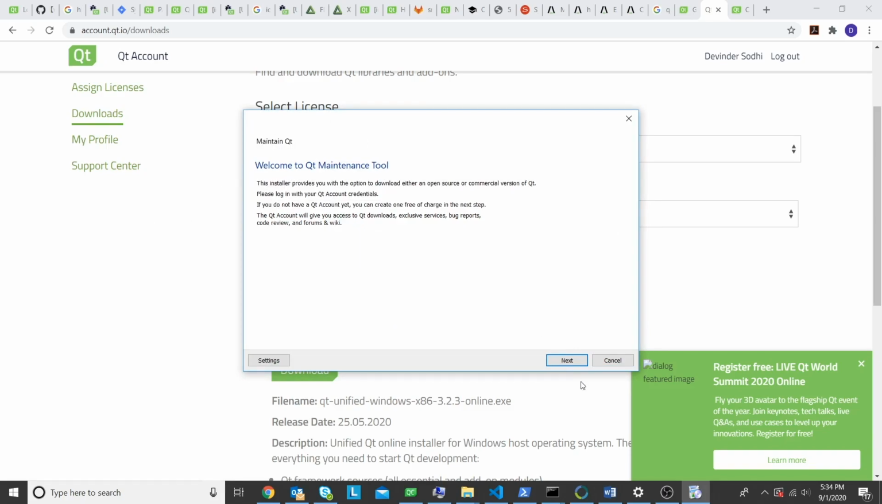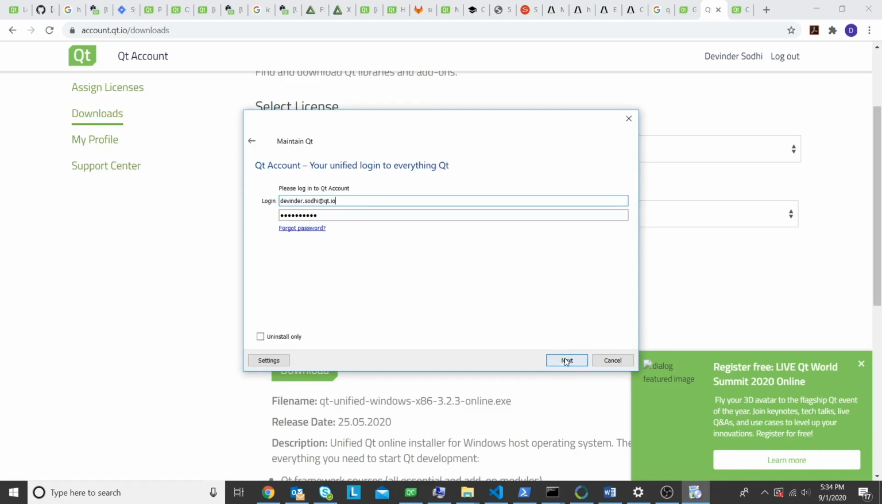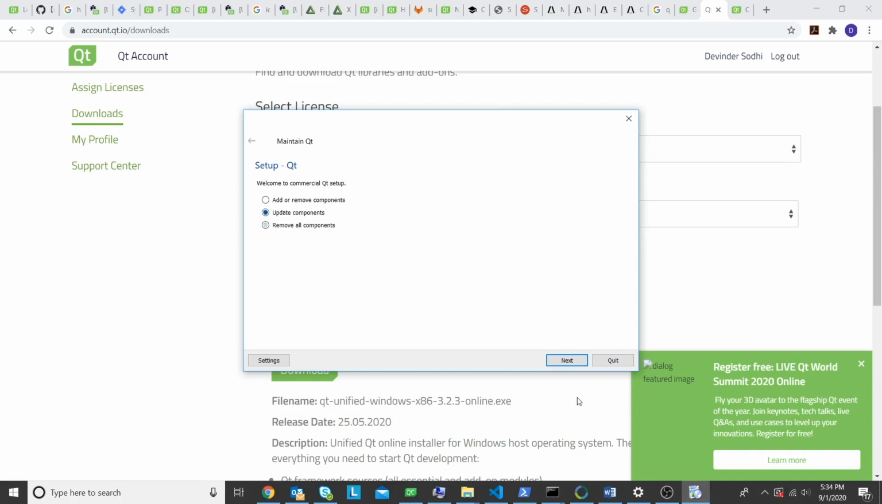One more thing I forgot to mention, if you're pulling the latest version of Qt Creator, you also want to go into updating your components, the same exact thing with your Qt maintenance tool. And you want to update to the latest version of Qt Creator.